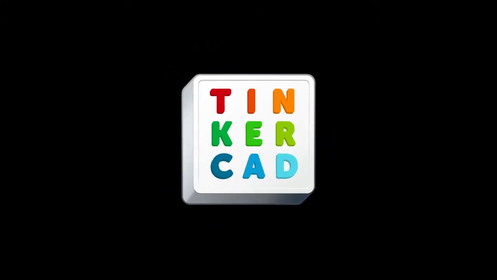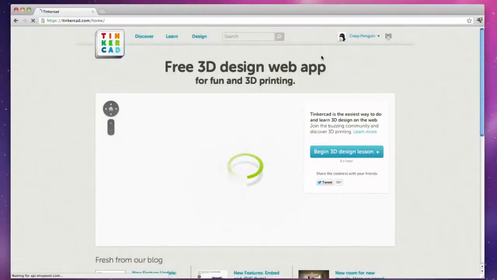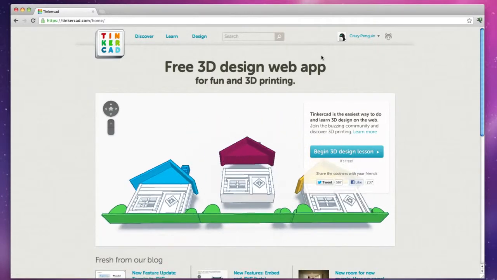Welcome to Tinkercad, a 3D design tool that runs in your browser. This tutorial video will teach you the basics of using Tinkercad. What makes Tinkercad unique is the focus on constant learning.